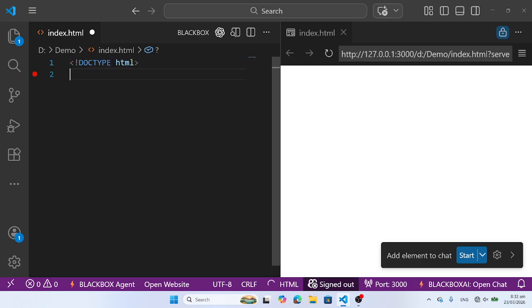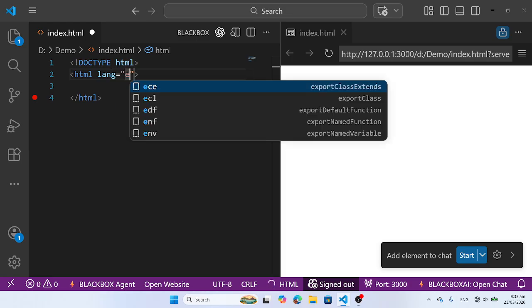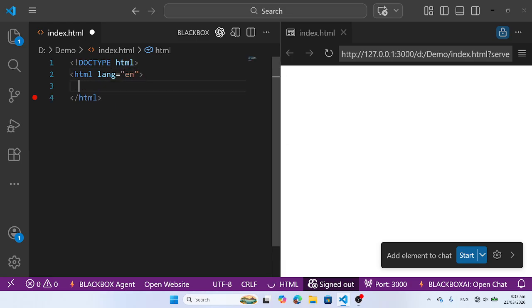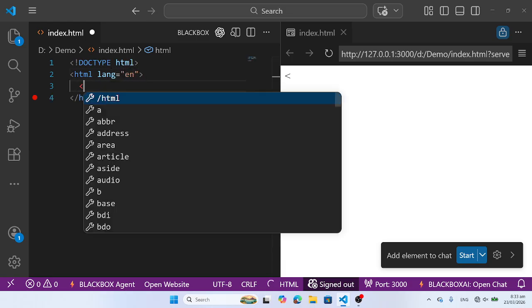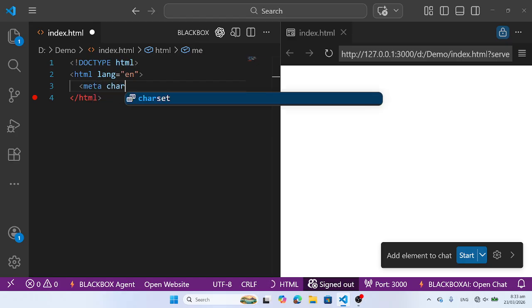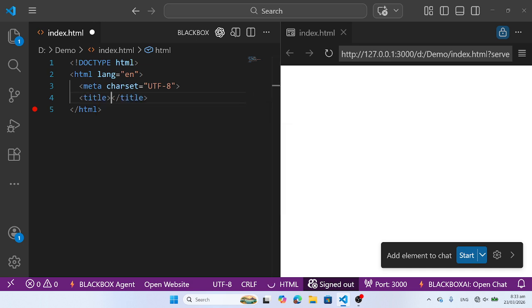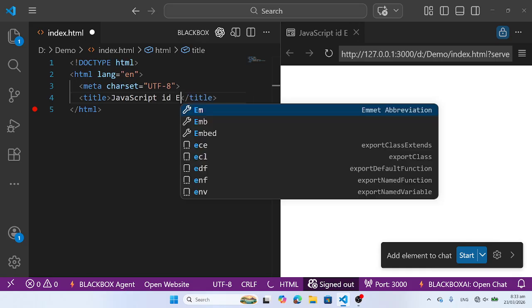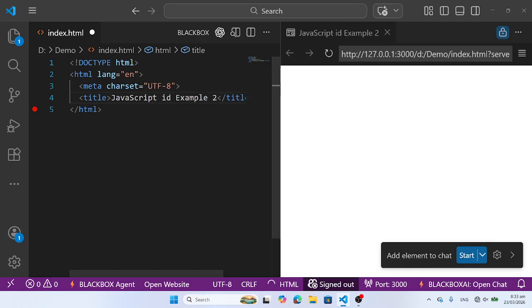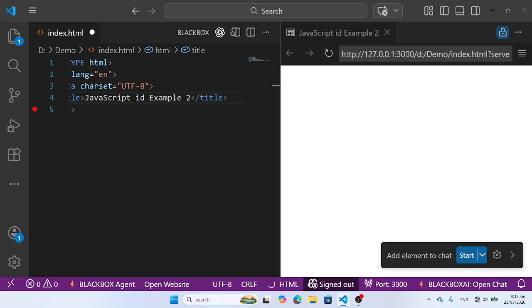First of all, we need the doctype HTML. Now we need html, so let me add the language. The language is English. Now let me add the meta charset, and we are going to set it to UTF-8. Now we need the title tag, and we are going to write JavaScript ID example2, because we are dealing with the ID.